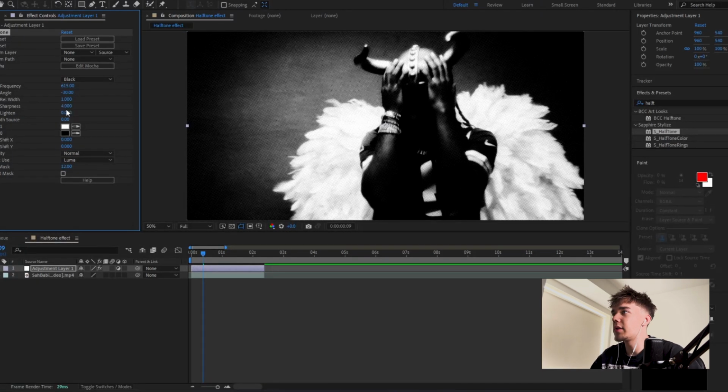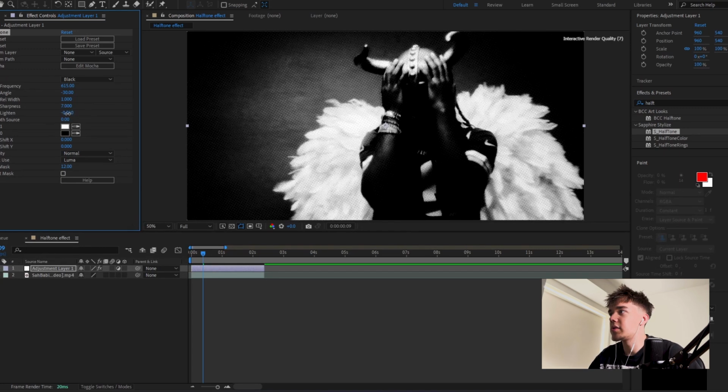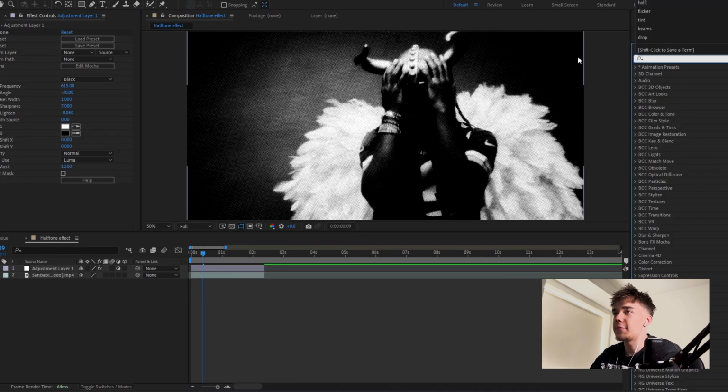And we can also mess around with the sharpness so you can make it more kind of blurry or sharper. I'm just going to up it a little bit to something like 7. We can also change the lighting of the dots, so I'm going to change it to minus 0.05. And that's it for the halftone.